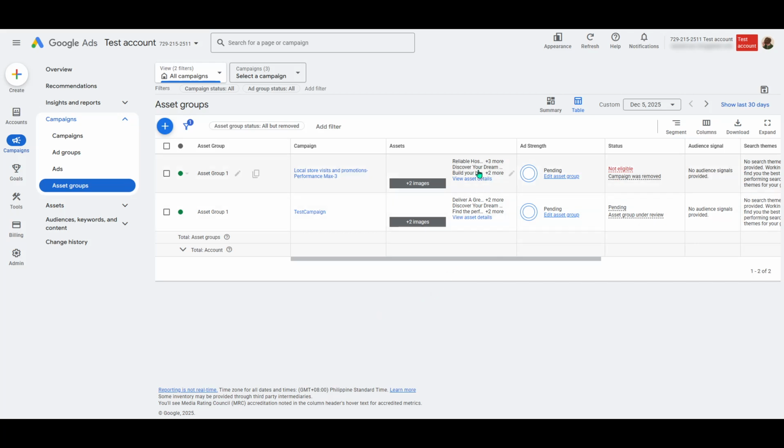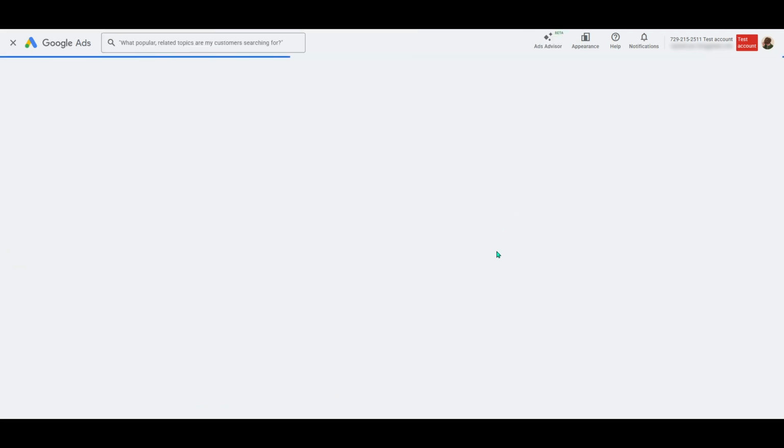Hover your cursor over the Assets column for that asset group. You'll see a small pen icon appear, indicating that this section is editable. Click the pen icon to edit. This takes you straight into the Asset Editing view, where you can manage the creative items associated with that group.